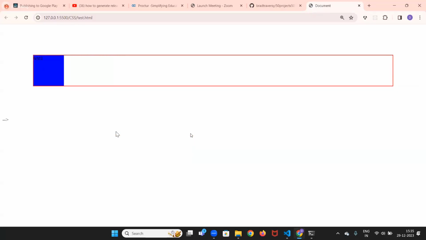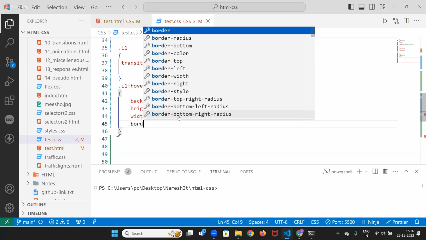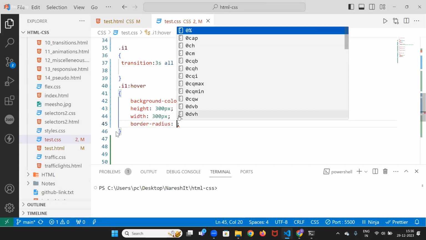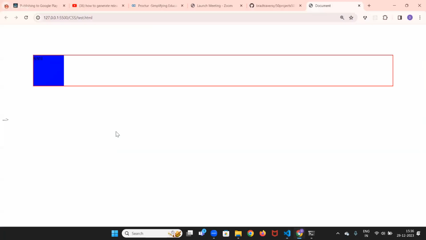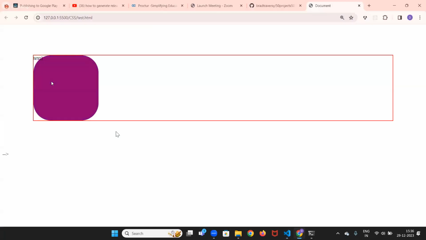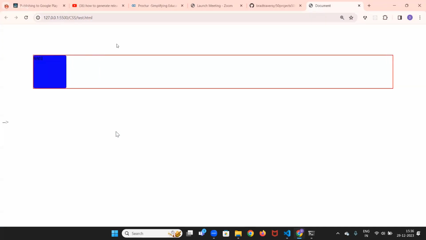Any doubts in it? You can make it better also. Now see, here I'm making it border radius 100. Now what will it become? It will become a circle. You know that. So if I do this, automatically it will become a circle like this. Whatever, if you give more, it will become a circle. Now if I remove it, it will come back.